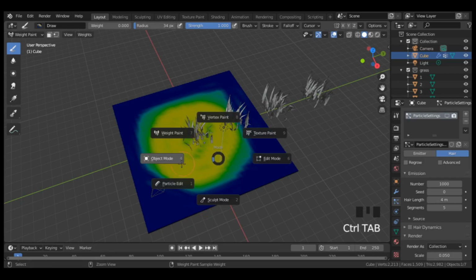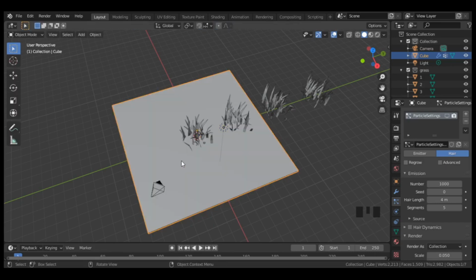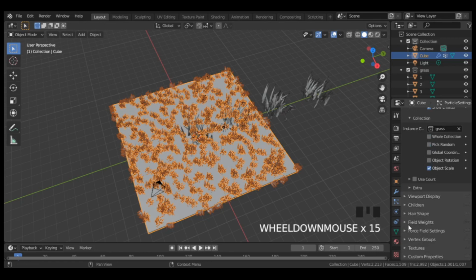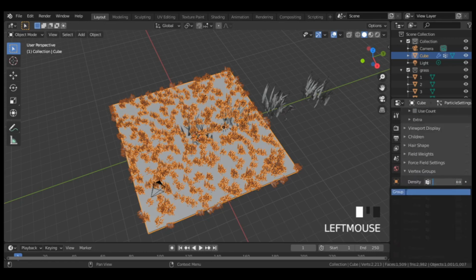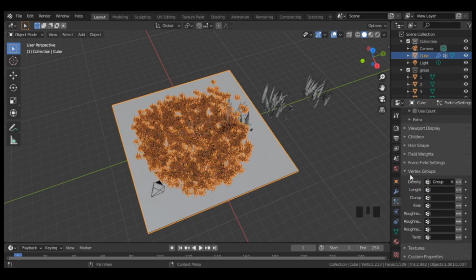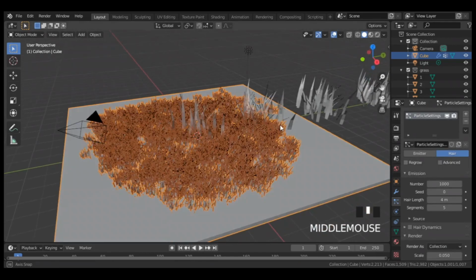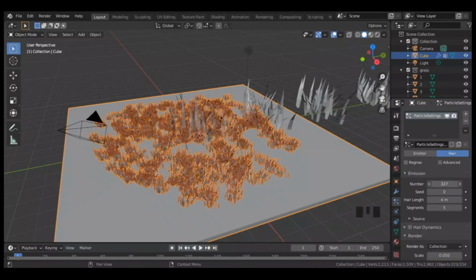Now press Ctrl-Tab and go to Object Mode again. Turn the particles back on. We still don't see any changes. So scroll down and in Vertex Groups and Density, select Group. This group has been created automatically when we started weight painting. Now you can change the number as per your liking.